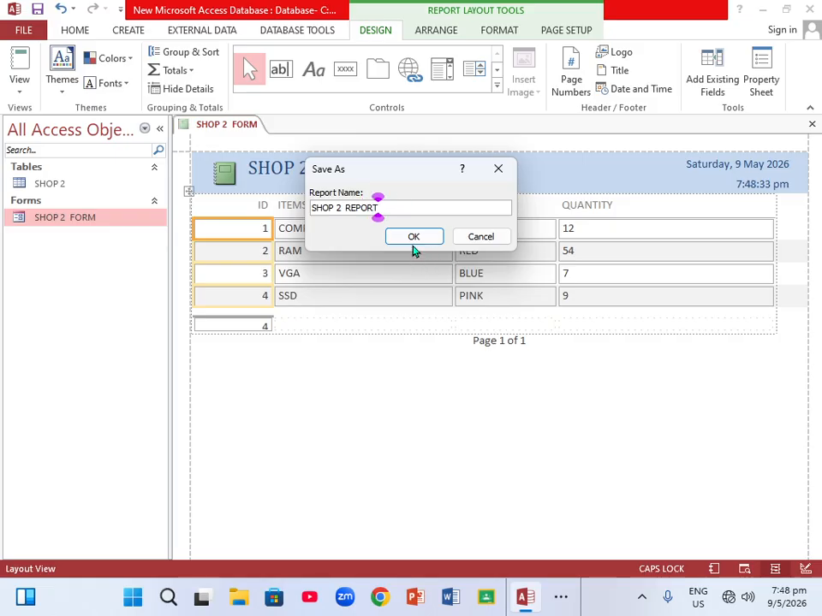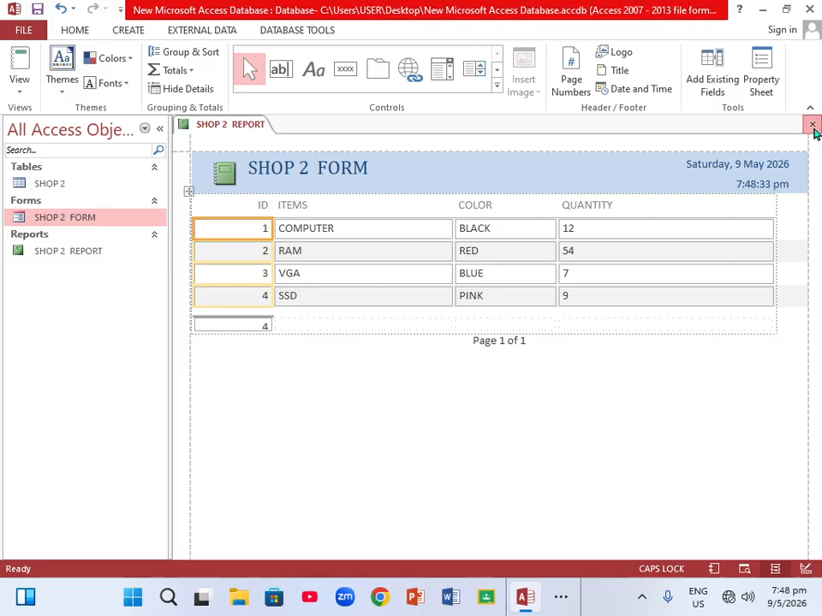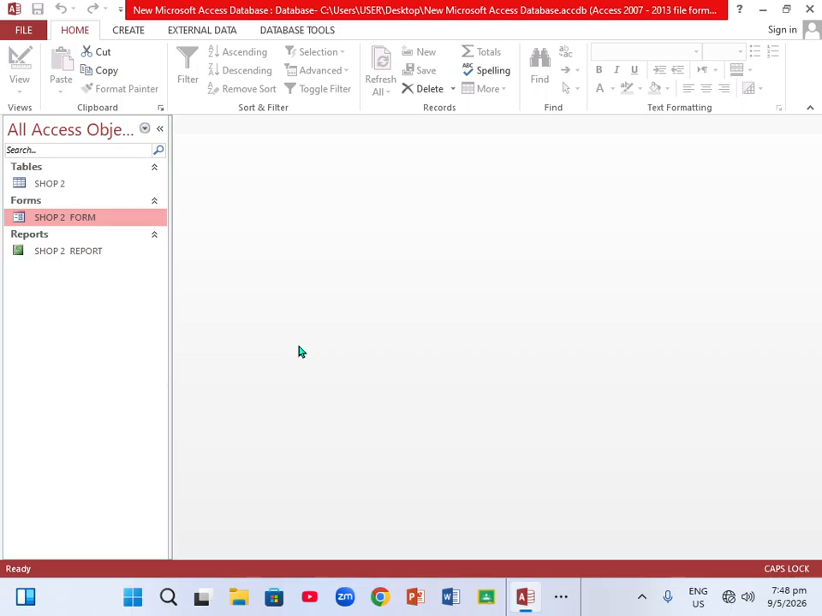When you finish, create, save. You notice you have the report right there, and then you close it. Right, very important. But you want to run a query to find out how many computers there are.